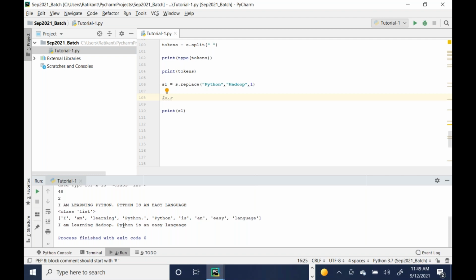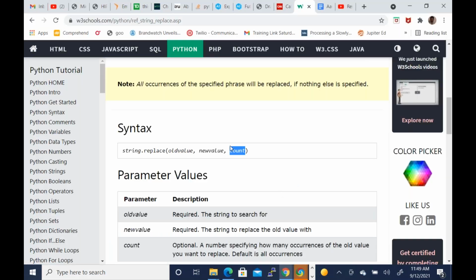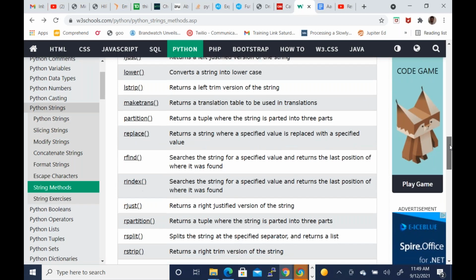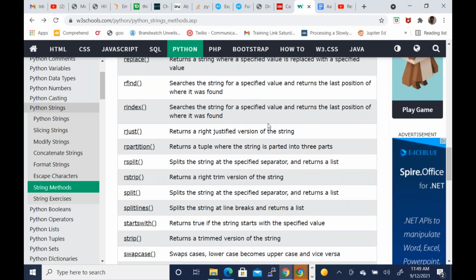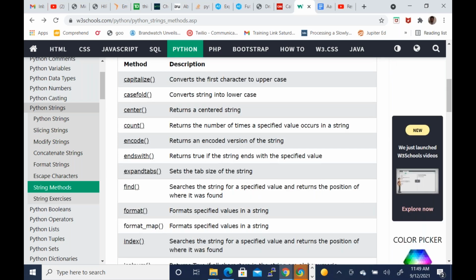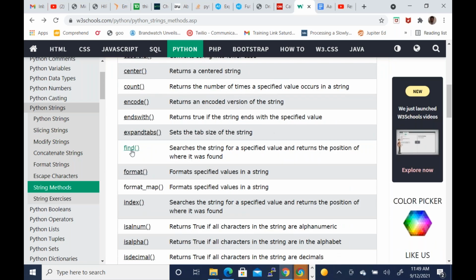As you see here, this is very useful. There are so many methods you can practice at home. I'm not showing you everything. You can see the index of a word. I want to find the index of where it is, where it starts from. I think there's something called find. It searches the string for a specific value and returns the position. I'm trying to find that word Hadoop or Python, which location it is, starting from 1 or 2 or 3, which position. That you can also find out.